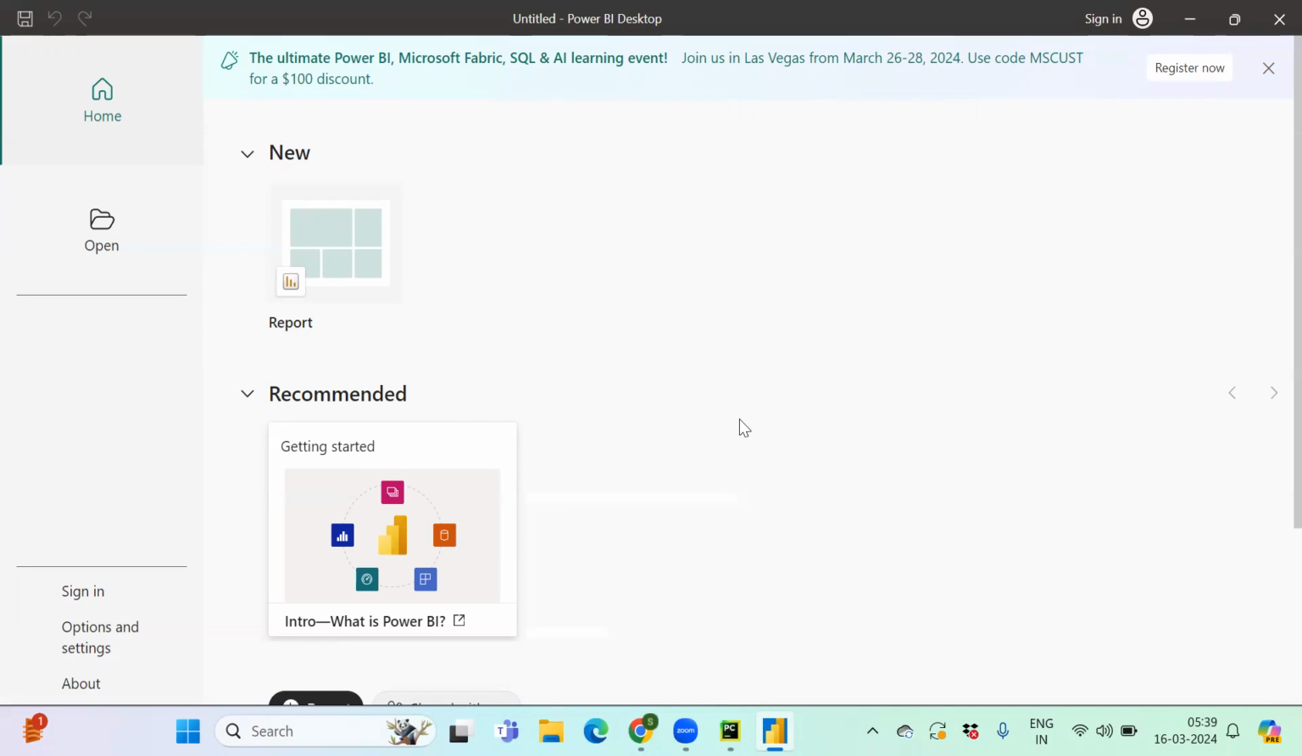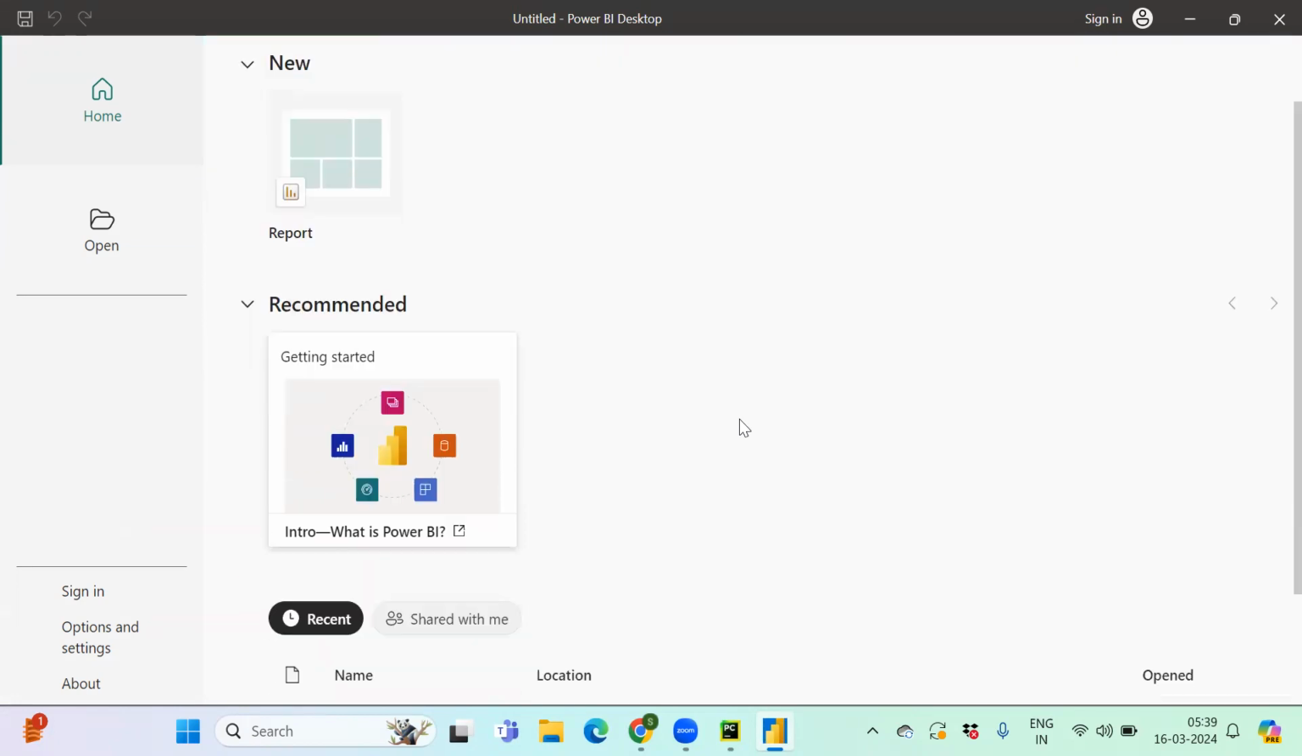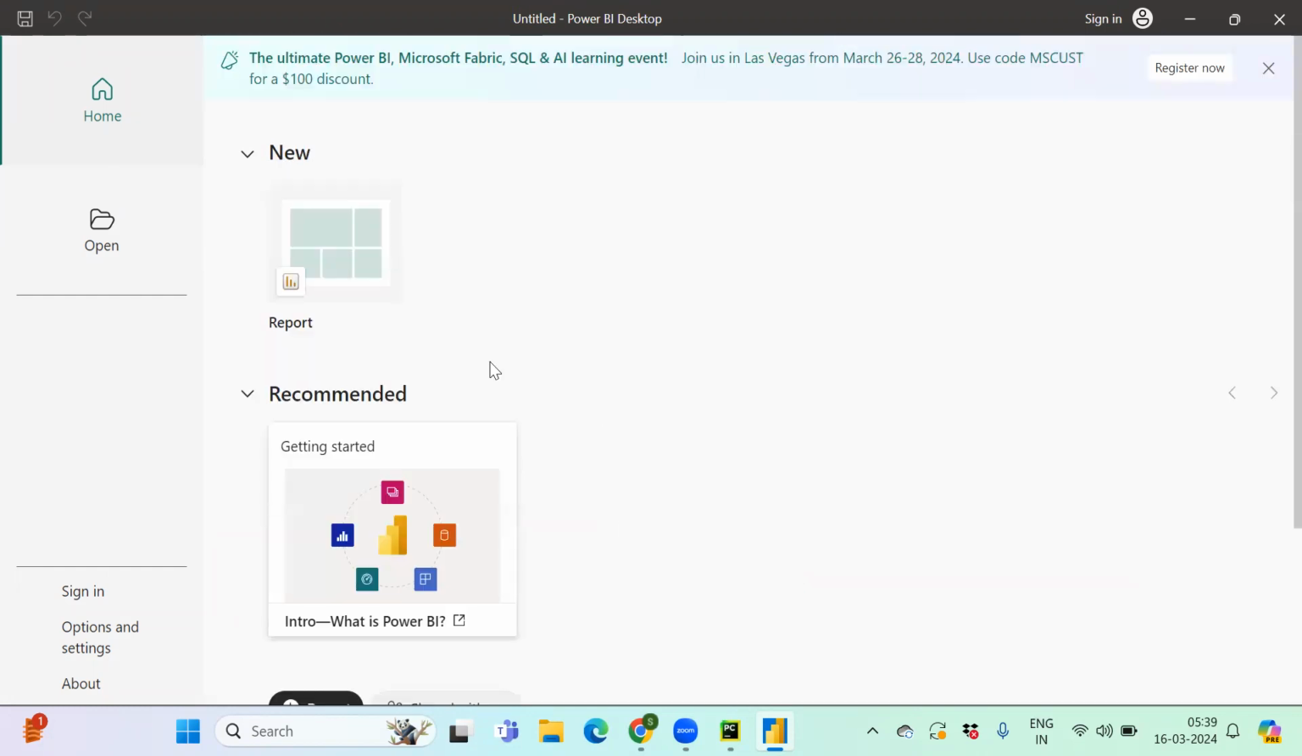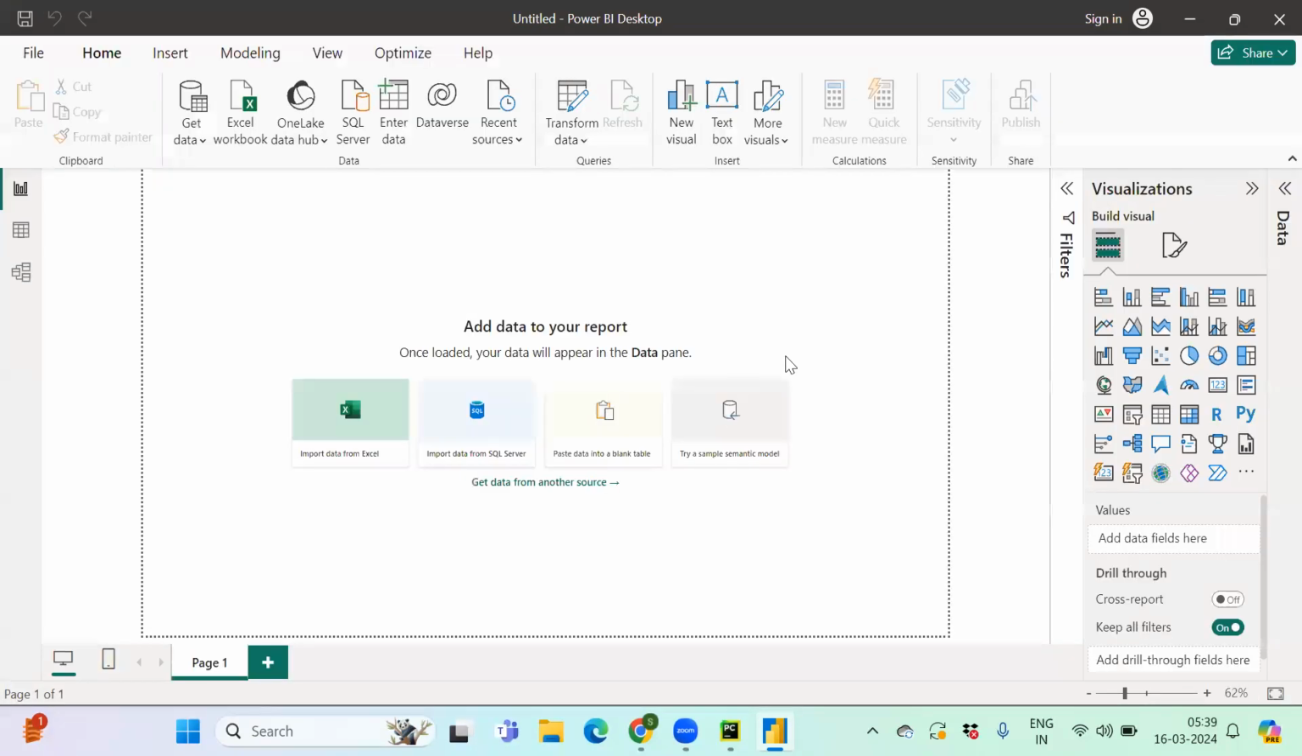Okay, so this is the Power BI I just created, the last PBIX file that I created. I'm opening a new one. Over here, we connected with the Excel workbook last working day.